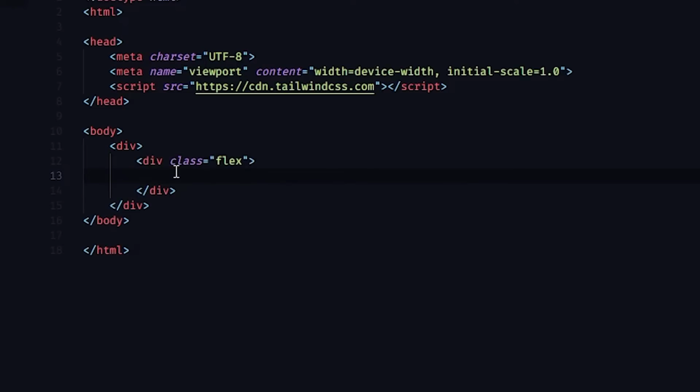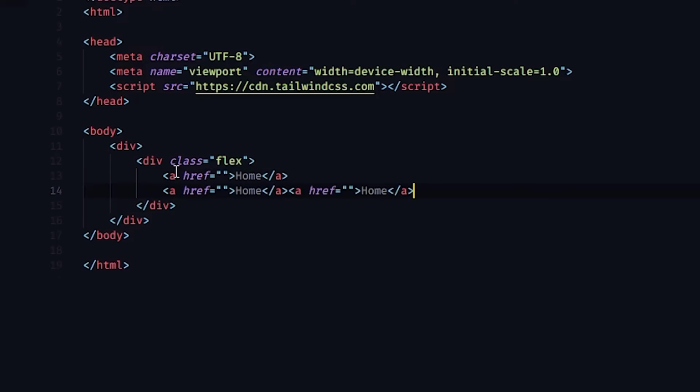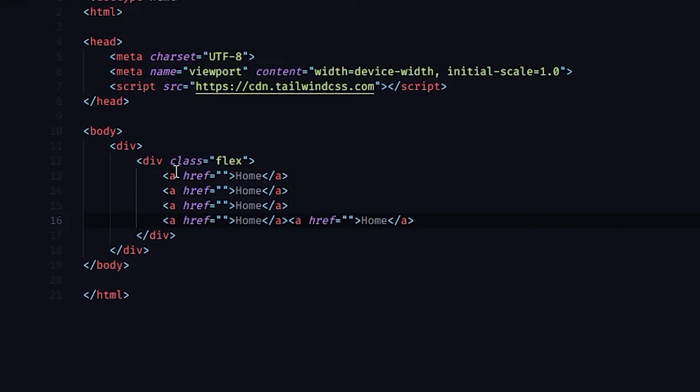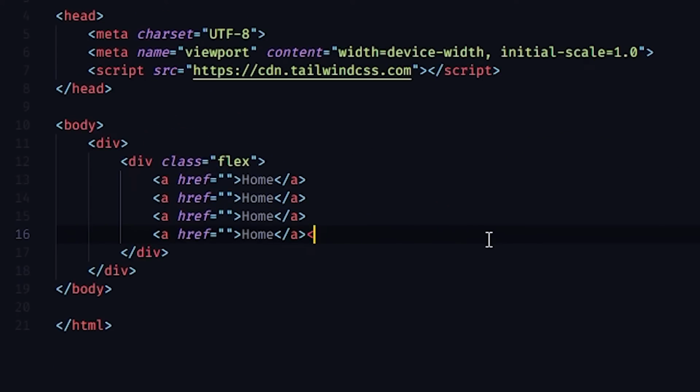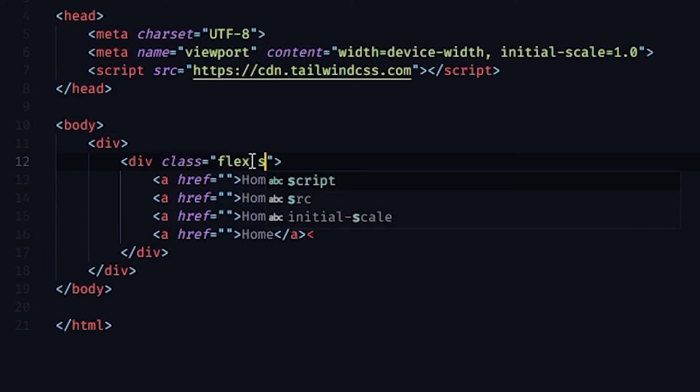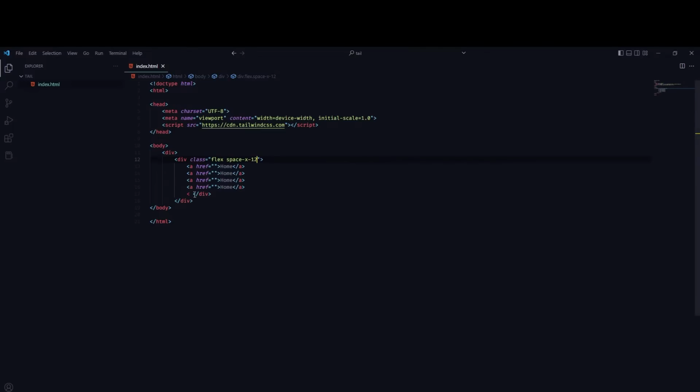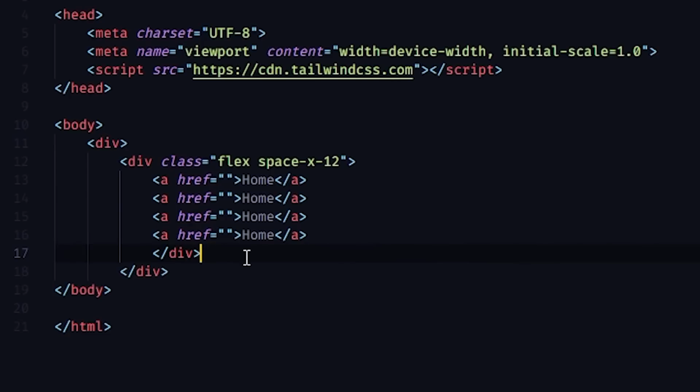Inside the div of flex, we can have an a tag which says home. So we are creating our menu items, which is home. We should duplicate this like four times and save. Let's take a look at what we have. Let's delete this, and right here we can do space-x. I want to give it space between each other, so let's make it space-x-12. So we have these spaces around them, and I don't know where this is coming from.